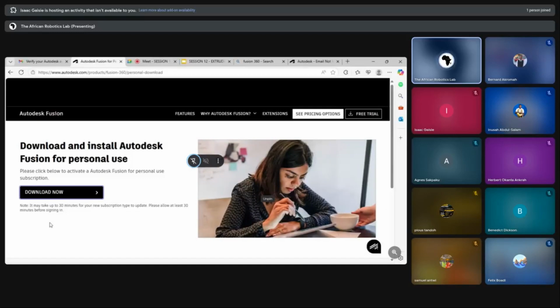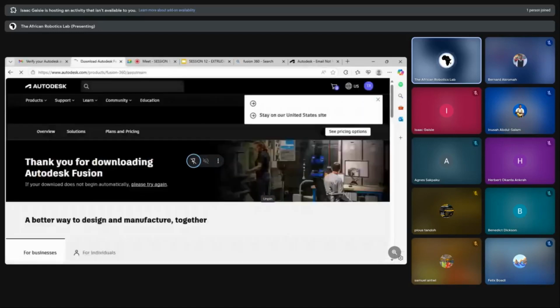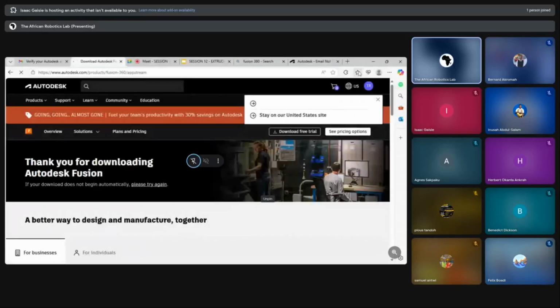Okay, yeah. So that's it. I think we are done. It says thank you for downloading Autodesk Fusion. So I think that was the last step. From now, in just a few seconds, it's now downloading. If you have a fast internet, this is just the executable file.